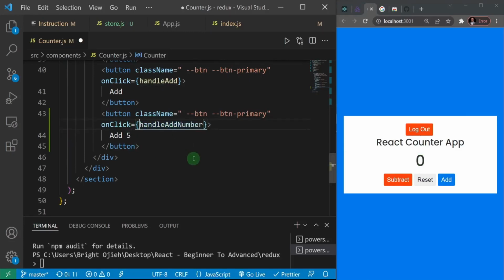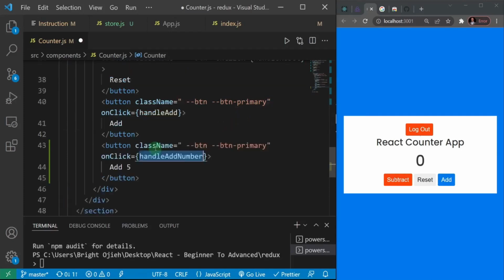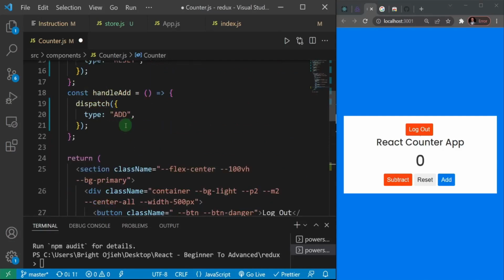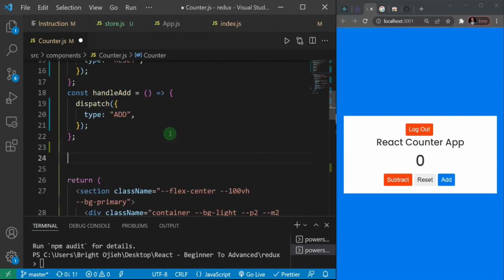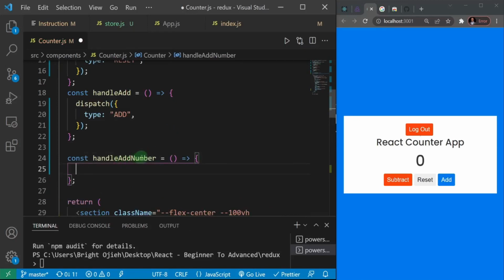All right, and basically I'm going to create the handle add number function first. I don't want to get ahead of myself, so I'll copy that and I'll scroll up just below the handle add, I will come down here and I'll create an arrow function that will have the same name, handle add number. Now, I want this handle add number function to pass the information to the reducer, and I'll just call that information amount. So the amount of number I want to send to the reducer. So I'll pass it as a parameter here, amount, because I want it to be dynamic.